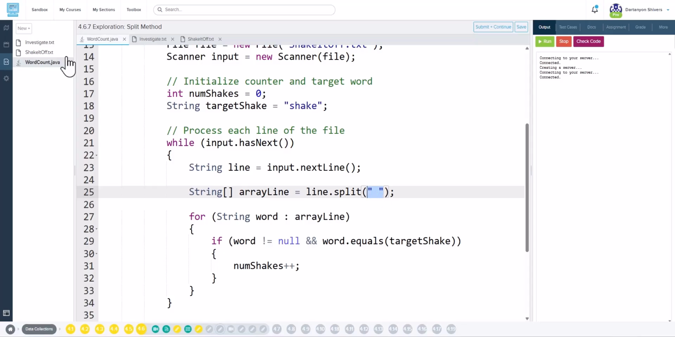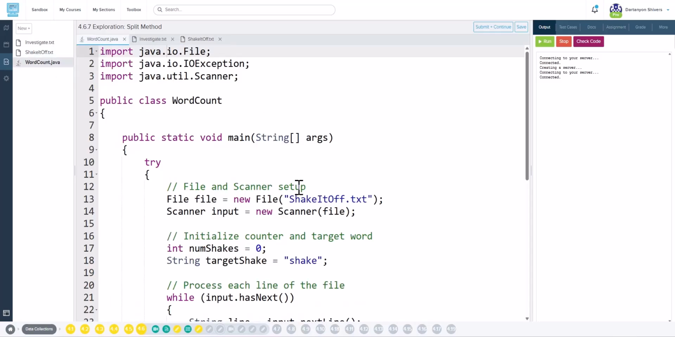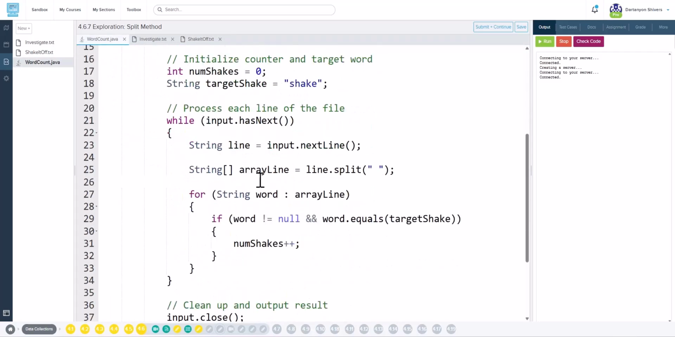Okay. So in this example, we're using a space. So every space character is separating an element. Okay. So we're initializing this arrayLine. We're assigning it an array that contains all the elements of that string line separated by a space. So there's going to be no spaces in our string array, but each element that's separated by a space is going to be in a position in our array.